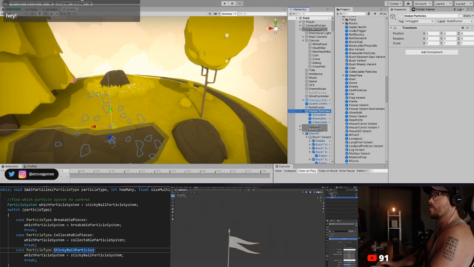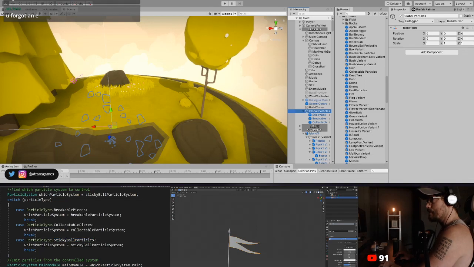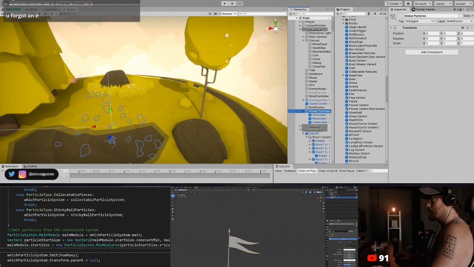Set material particle system. Okay, it's just called material. All right, that's all it is. I think we could just go to particle system dot material. Okay, it doesn't exist. What about main module dot material? It doesn't exist. What's going on?